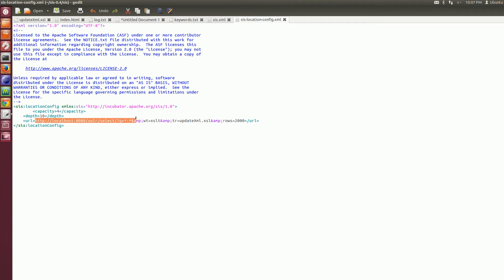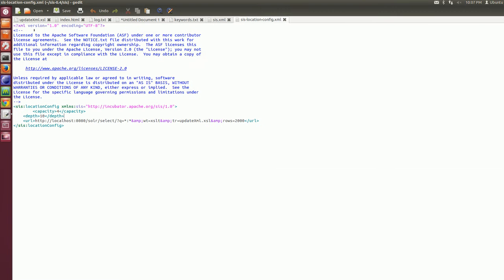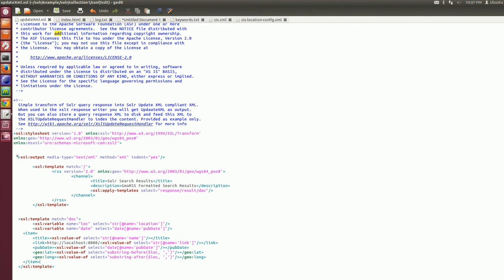Here we give the URL from where SIS is supposed to extract all the geolocations. If you can see, we have used something called an XSLT writer rather than a GeoRSS writer that was mentioned in the initial document. The reason for doing that is that if you check out the Solr wiki, there is something called the XSLT response writer, which requires a schema file to model the output. So we have made a schema file which outputs the results in the way that is intended. Hence we do not need to rewrite a writer from scratch.